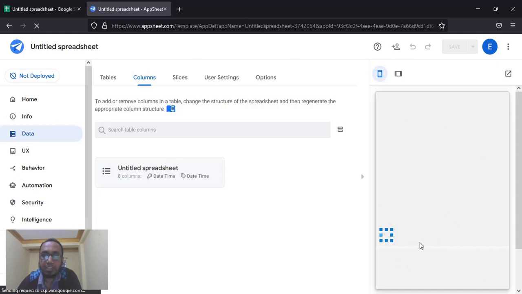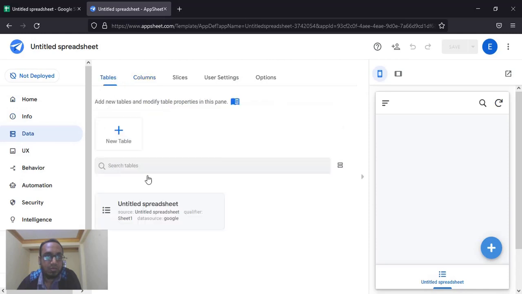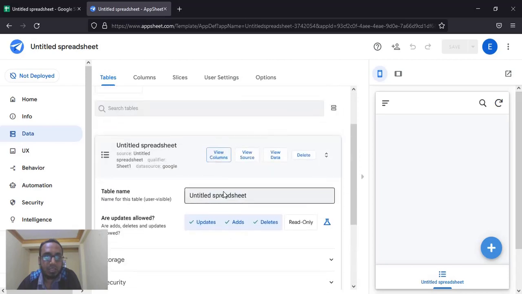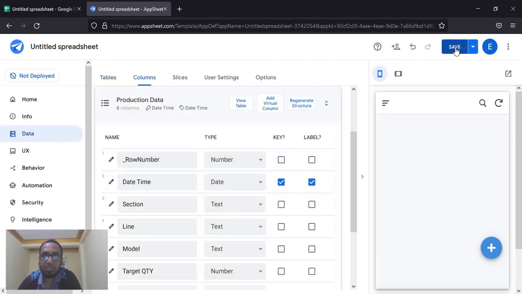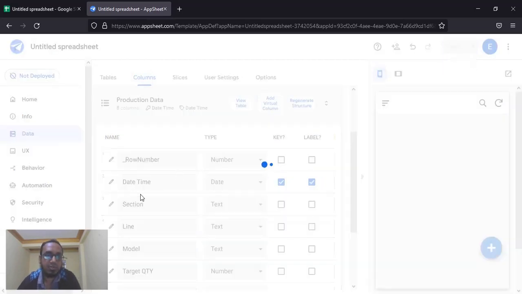Here is my app shown. You can run this app by mobile also, as I said. So first I have to customize my table name. The first table name is production data. Okay, then customize the columns. Oh, need to save this. Save, no issue.